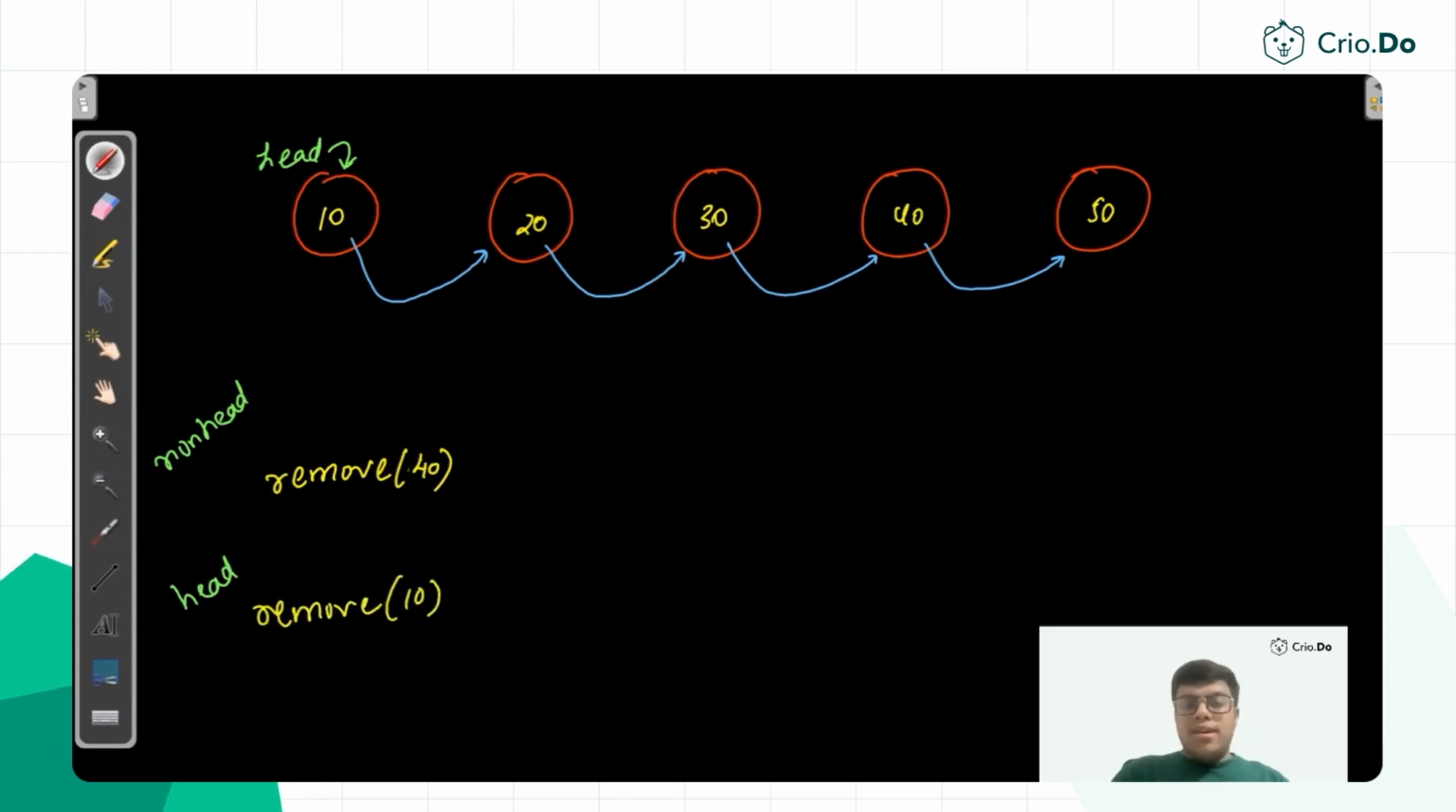There can be other scenarios, like removing 60. But in the problem statement itself, it is mentioned that the node which you want to remove will always be present exactly once. So this type of scenario will not occur in this particular question, but you might be asked to remove a node which is not present at all. In this case, you have to ignore it. Or similarly, if you are asked to remove a node, let's say, from an empty linked list.